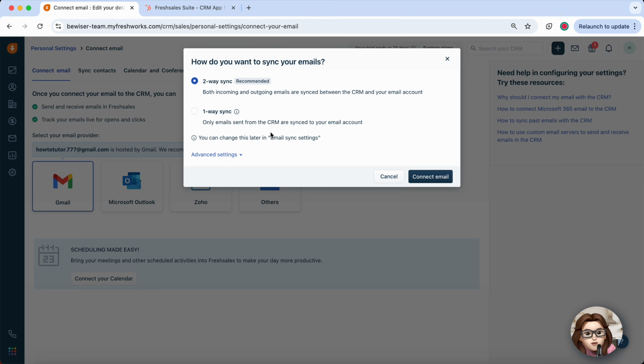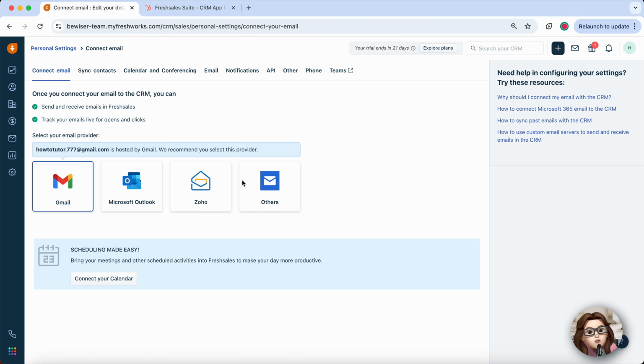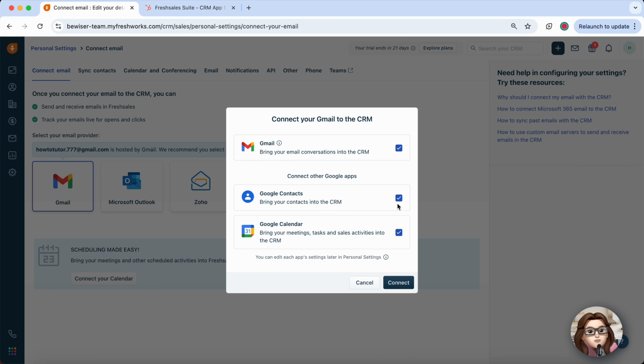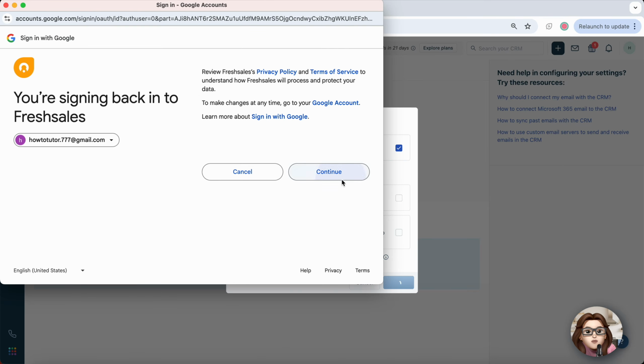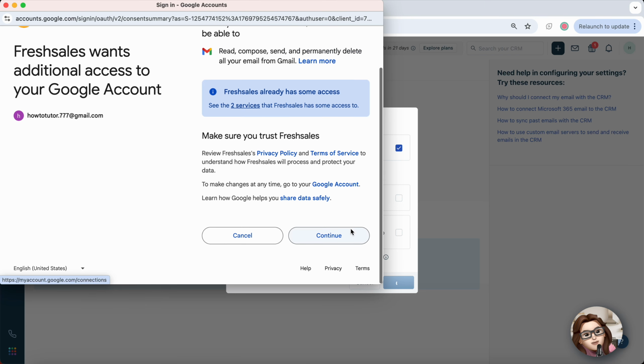After choosing your provider, you'll be asked to select your sync preference. You'll usually see two options here. One-way sync allows emails to appear inside Freshsales without syncing anything back to your inbox. Two-way sync keeps everything fully synchronized, meaning emails sent or received will appear both in Freshsales and in your email account. Most users prefer two-way sync for complete visibility.